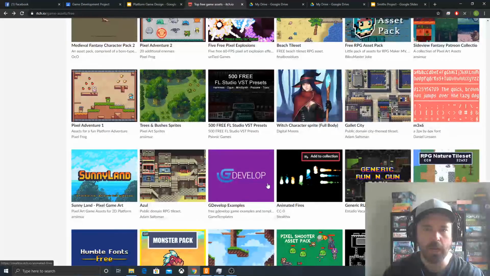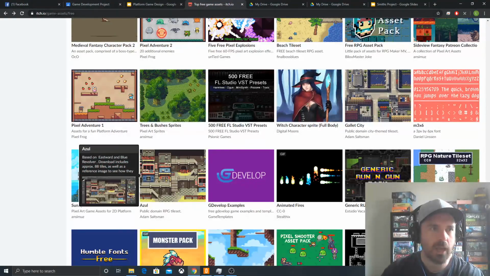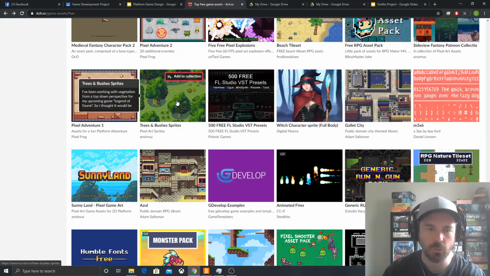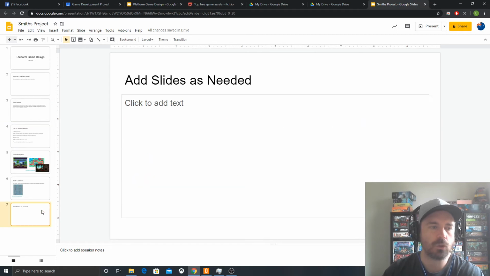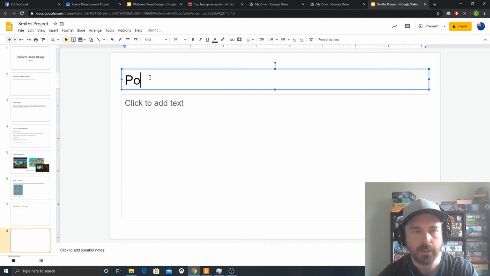Just be aware: make sure your in-game assets are free, or else you'll get games, and there's 10,000 things on this website. So just be prepared to scroll down a little bit. Power up sprite, extra lives, bonus score, etc. You can find some sprites that will match your theme. You will need to add new slides. Okay, so I might add a new slide, and this is going to be power up.